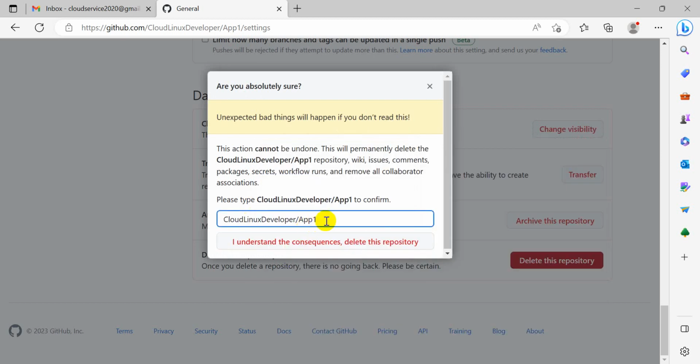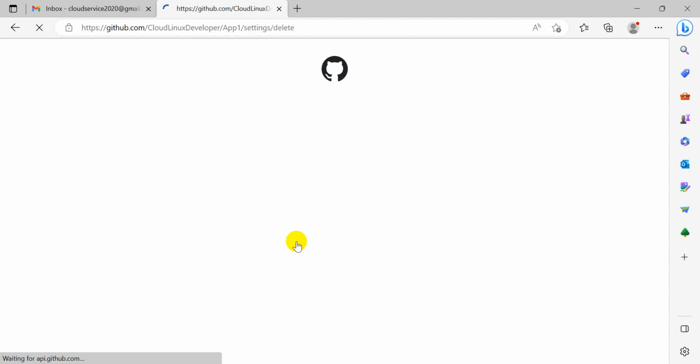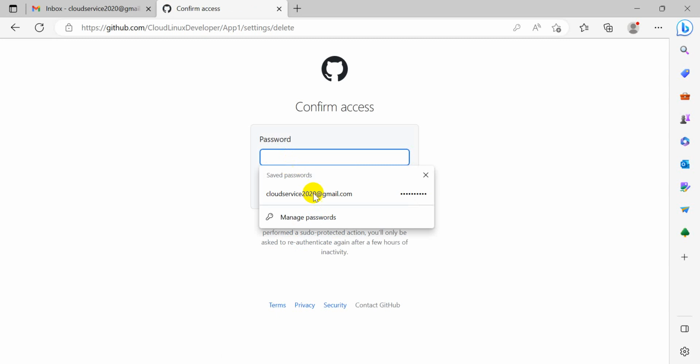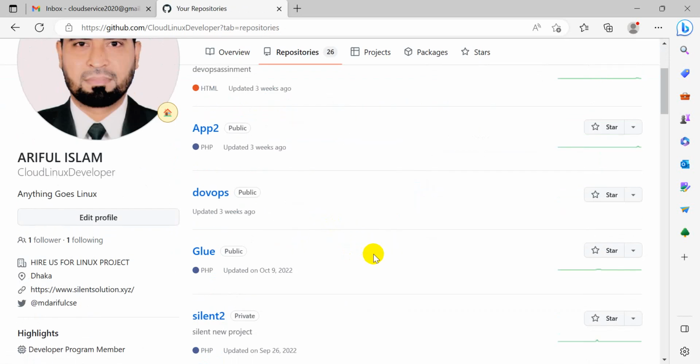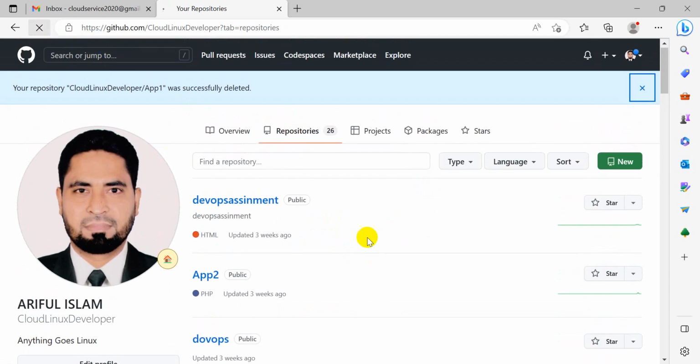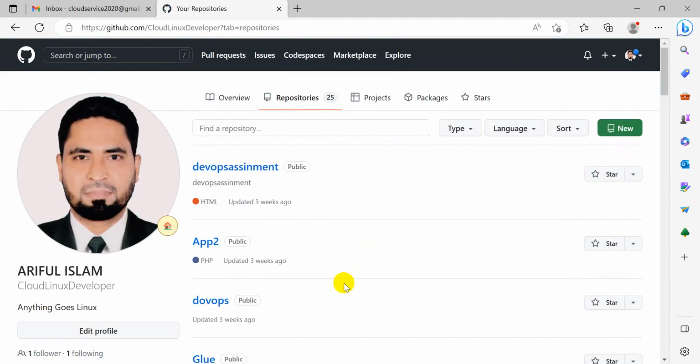Type here "I understood". Just type this, "I understood", and click here. This is my password. I think our apps1 is deleted.